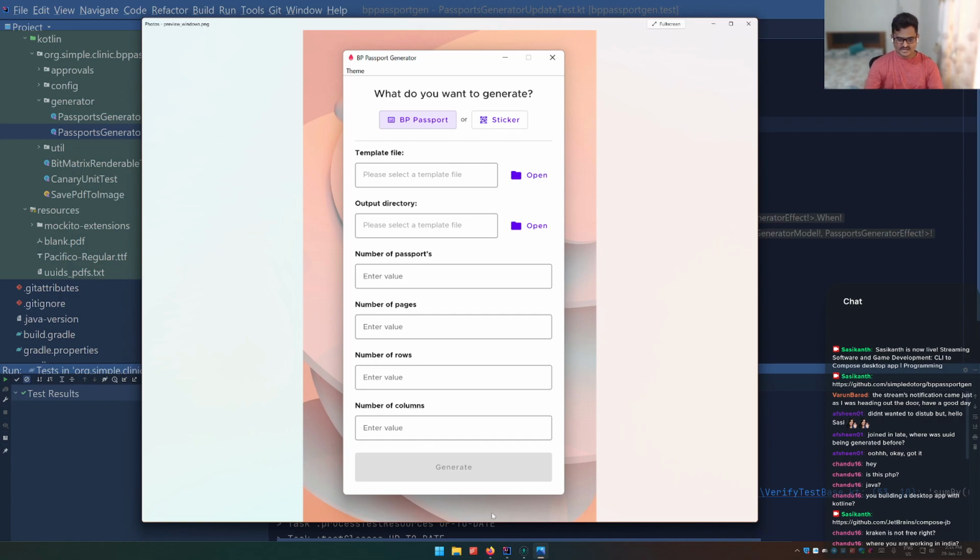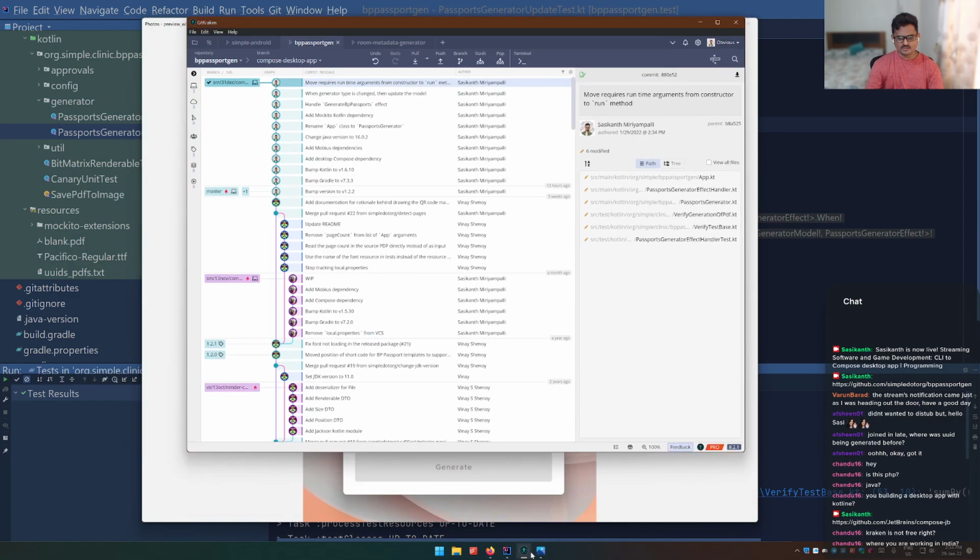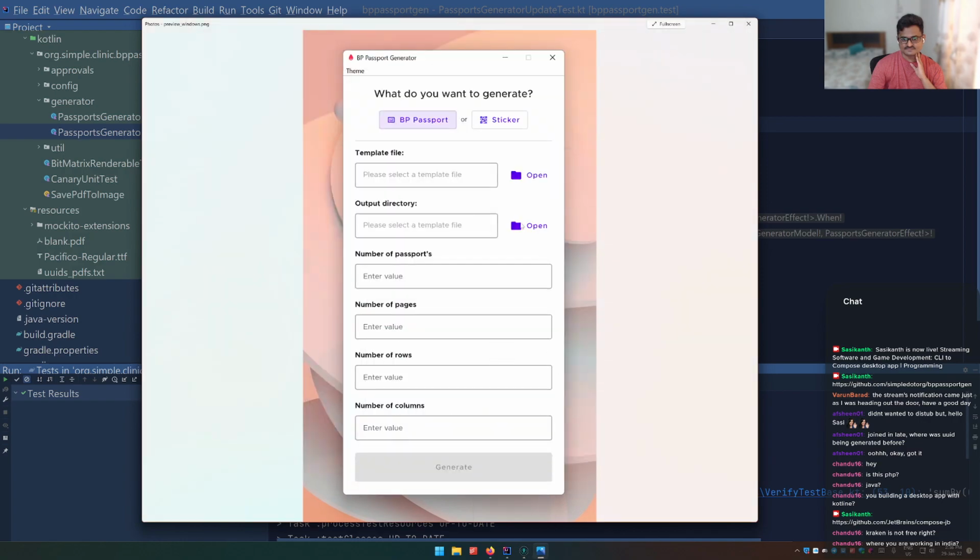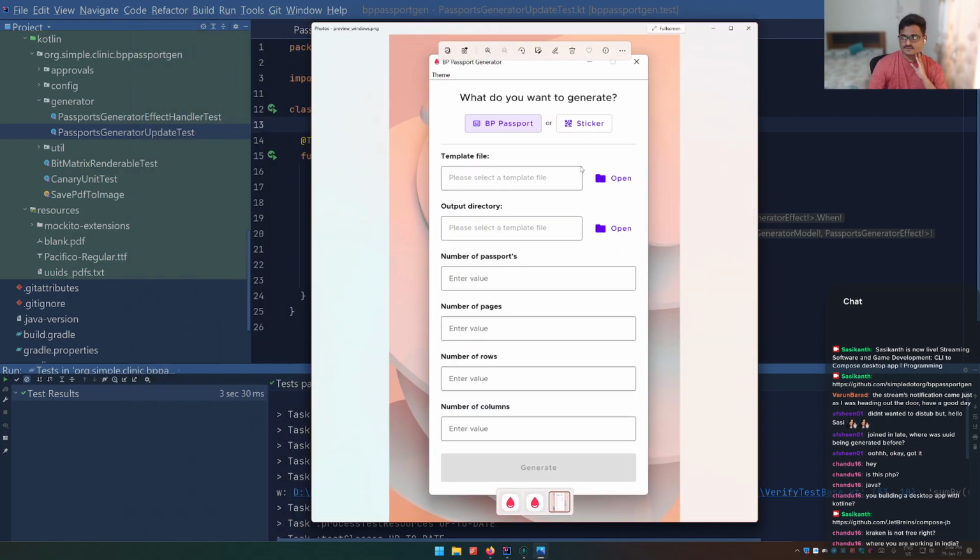Yeah, like Kraken is free, although it has limited features when it is free. You can only work on public repos and there are a few restrictions. And where are you working in India? Yeah, I'm currently in Andhra Pradesh. So yeah, cool.